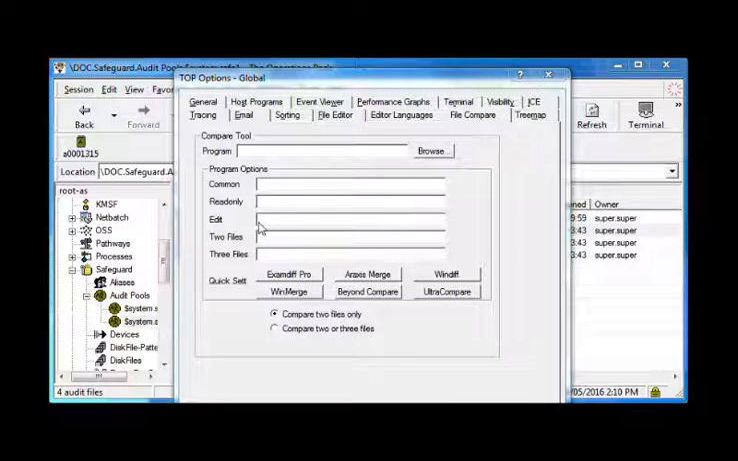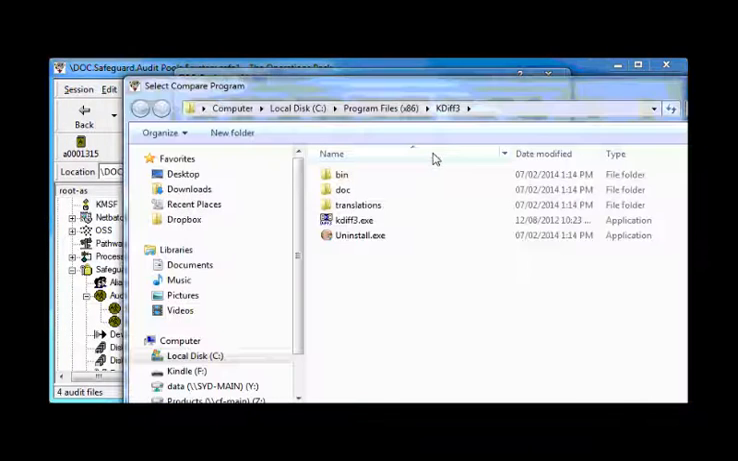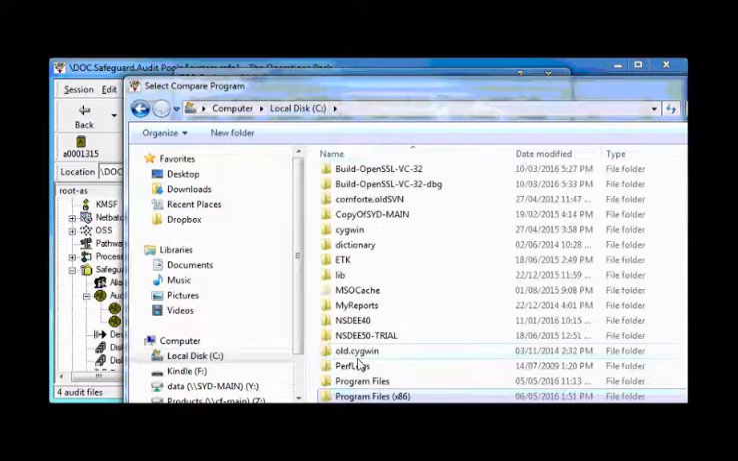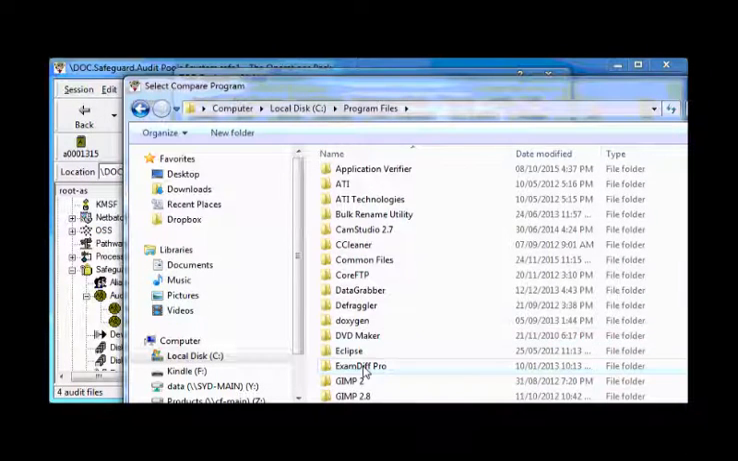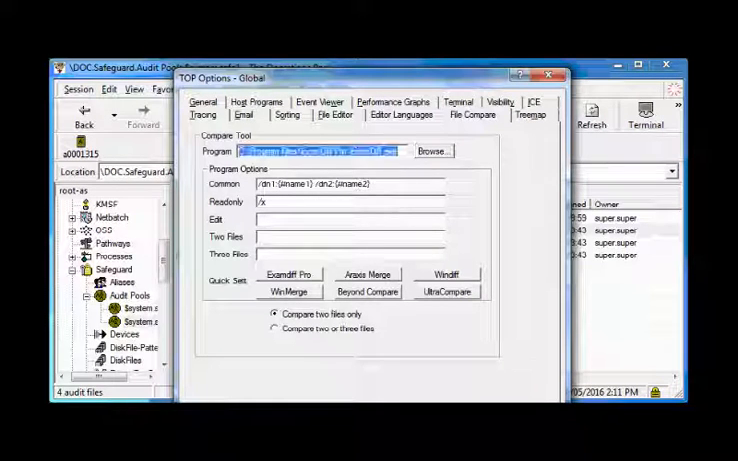So I'll click ExamDiff Pro first, set what the defaults are. These are command line options that ExamDiff Pro will use to run against the files that Top is going to supply it with. I then need to browse and find the program file we're going to use. So let's go and navigate to ExamDiff Pro, and away we go. Believe me, there's an OK button at the bottom of the screen, and then I'm saying it's only going to compare 2 files at a time.